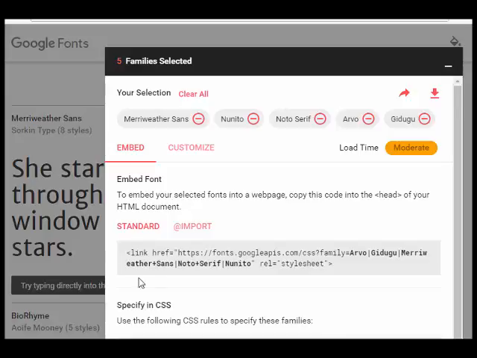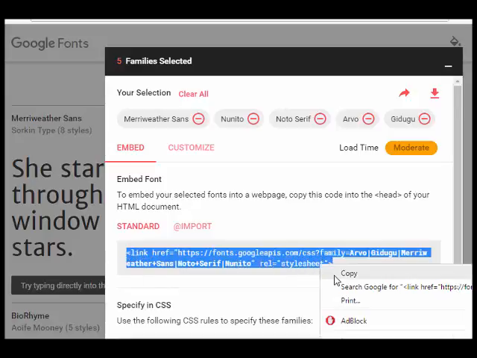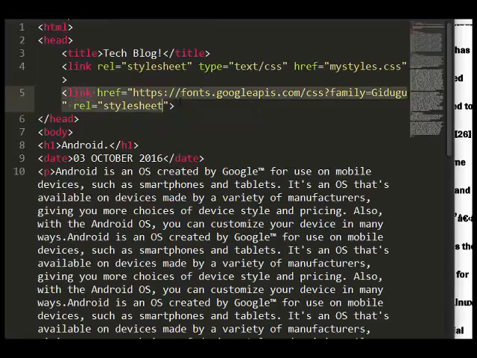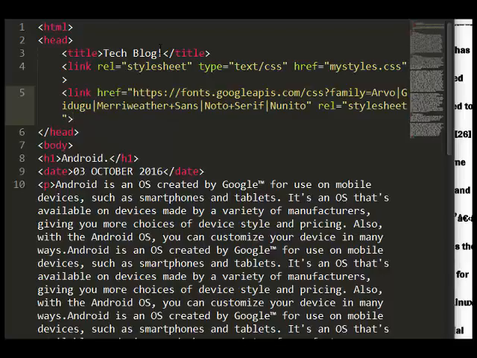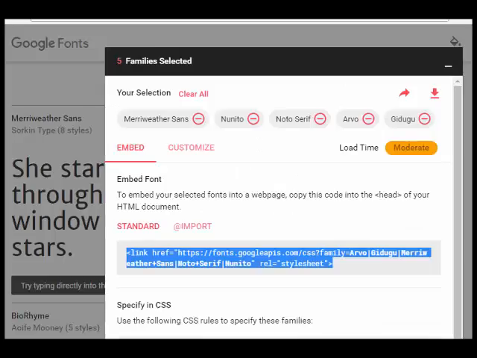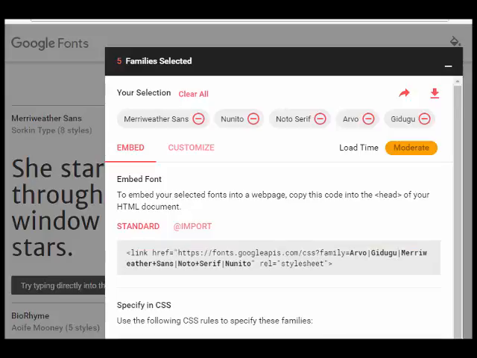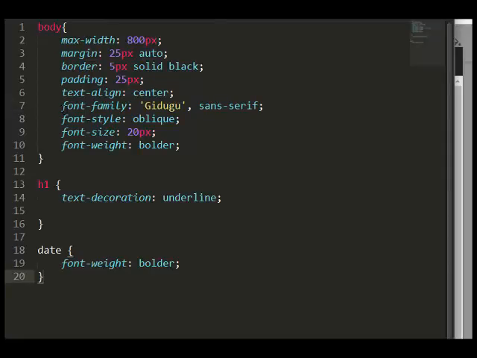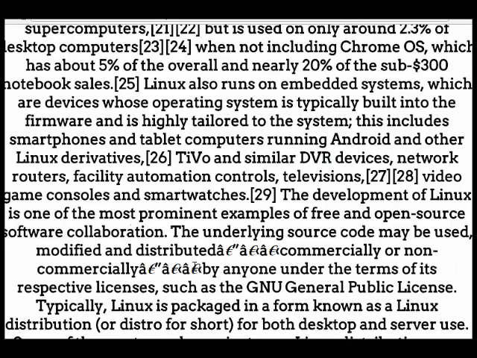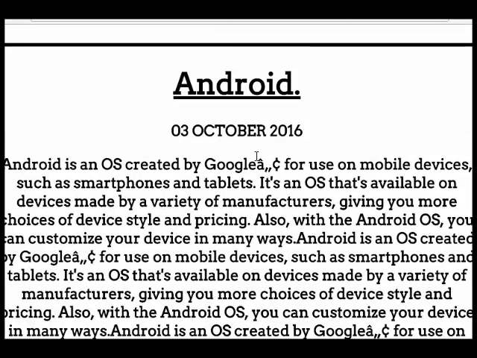If I want to use all these fonts, I will just need to copy this and paste it instead of this. Control S, save. Now if I want to use Arvo, I will copy this and paste it here in my body, and I will save it. Let me refresh the page. I have changed it, and now the whole body has applied the same font.